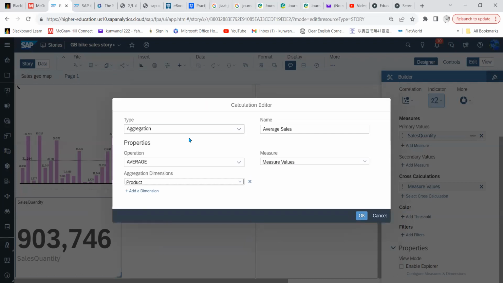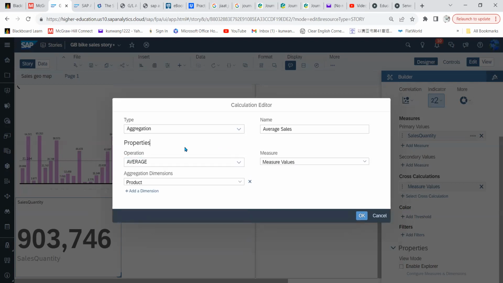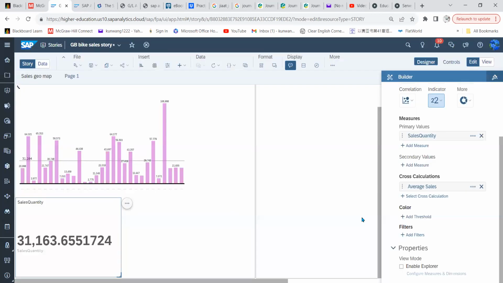So double check the factors on the calculation editor. Okay, so the type should be aggregation and you have these inputs. You can name your own calculation, but choose the option to be average. You do have other options, but we are using the average. Leave the measurement values unchanged. You can adjust the aggregation dimensions. I'm going to use the product, and you can select other dimensions as well for additional calculations. But for this one, I will click OK.